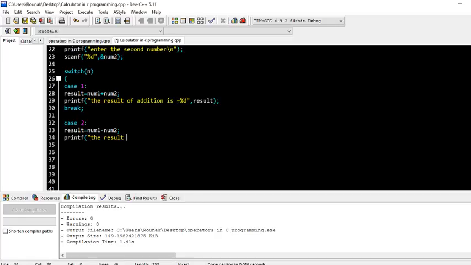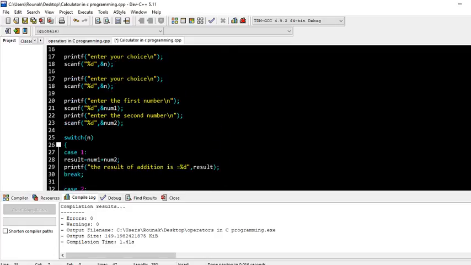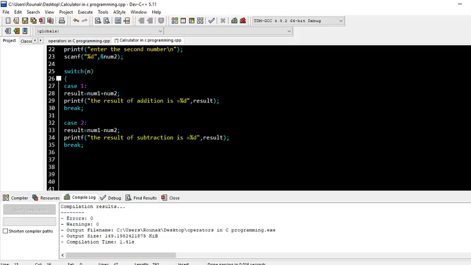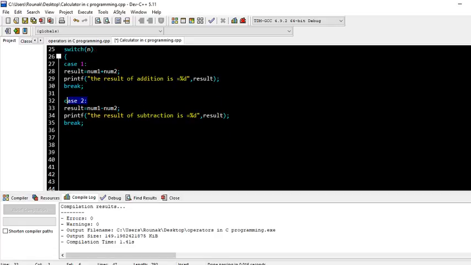The result of subtraction is equal to %d, again result, and again break. So if the user types 2, then case 1 won't work, because in the switch the value is 2, so it will directly go to case 2 and case 1 won't work. So it will only show us the subtraction result.